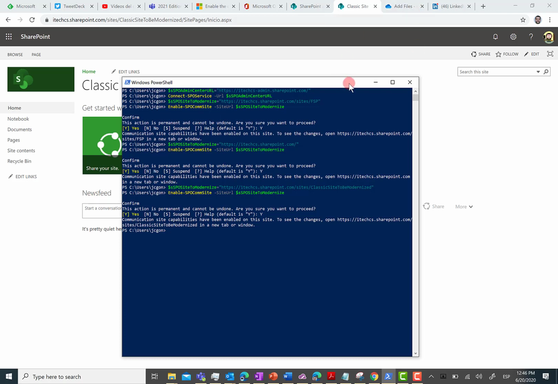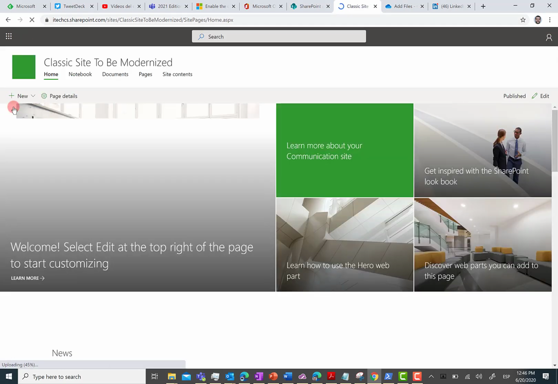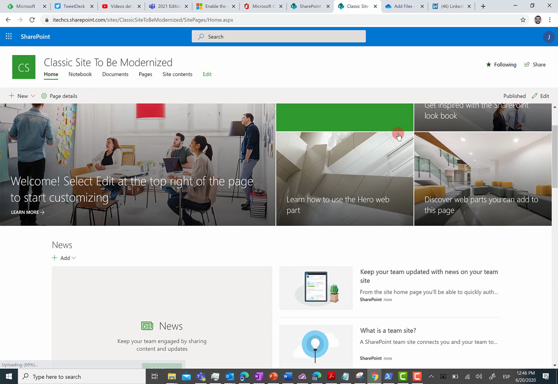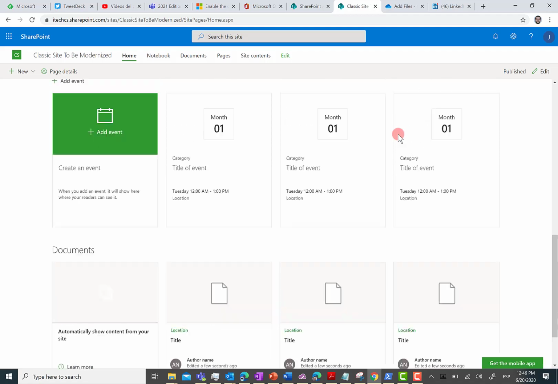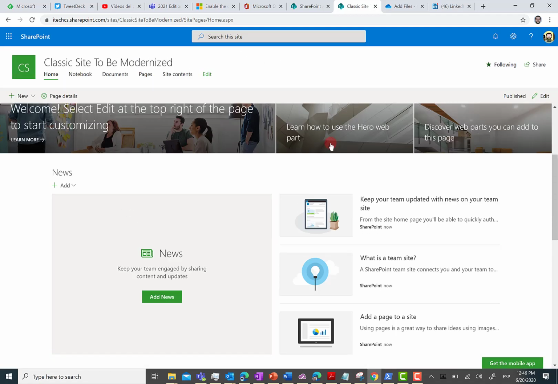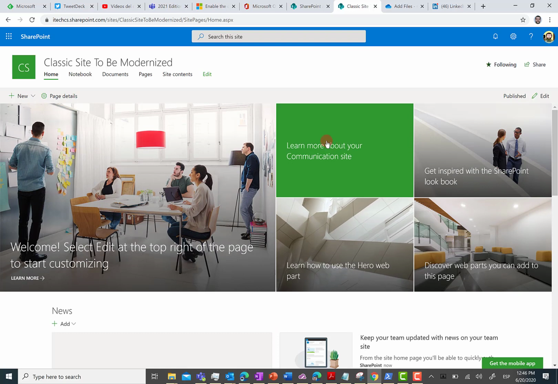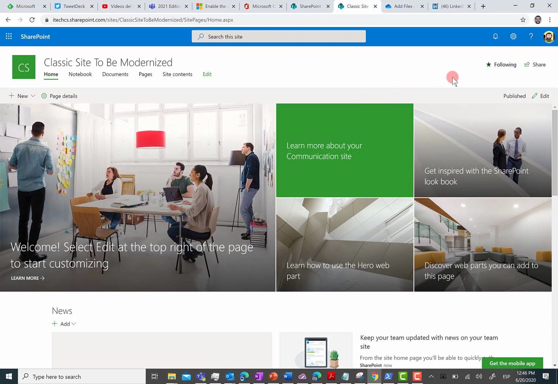So let's check that. I'm going to click on the home link here in the vertical menu. And as you can see here, yes, I have the brand new modern site that was transformed from the previous classic experience. So this looks like a communication site, but indeed it's not a communication site. It's still a team site created with the STS#0 template, but with a modern appearance.